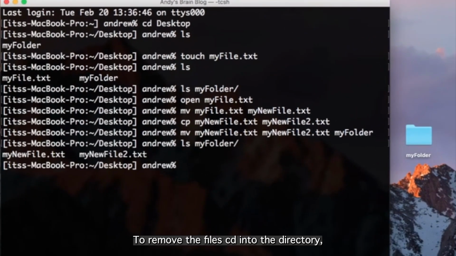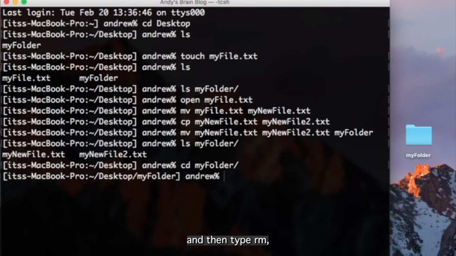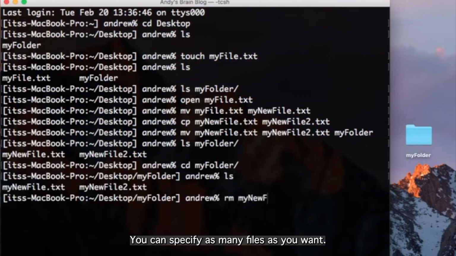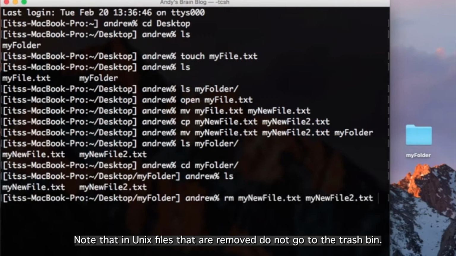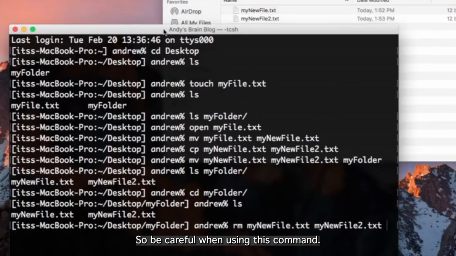To remove the files, cd into the directory, and then type rm, followed by the names of the files that you want to remove. You can specify as many files as you want. Note that in Unix, files that are removed do not go to the trash bin. You can't recover them, so be careful when using this command.